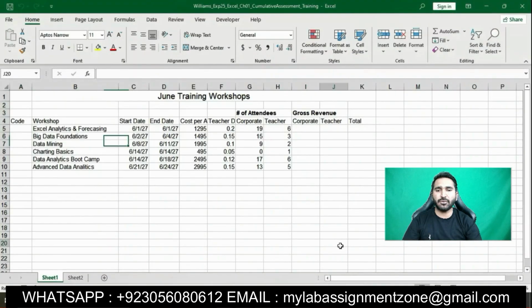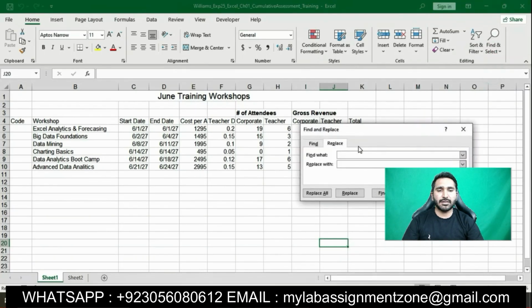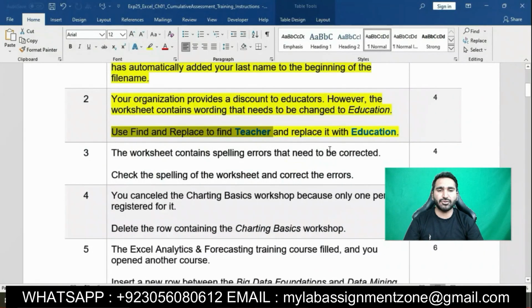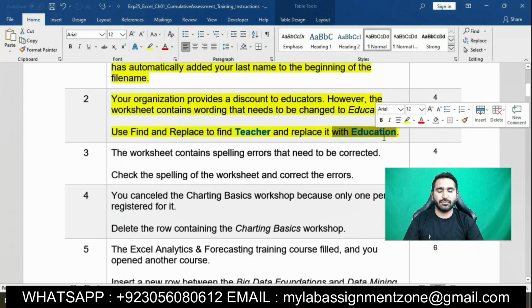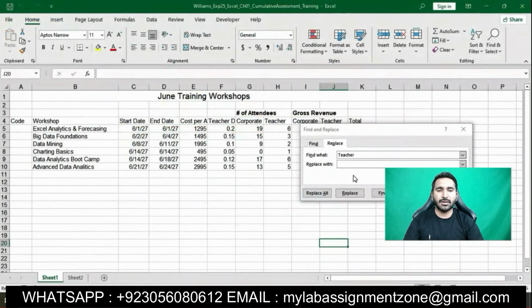We will go to our Excel workbook, go to the Home tab. In the Editing group we will click on the Find and Select button. Click on Replace. Find is teacher. We will type teacher in the Find box and then replace with education. We will copy and then paste it in Replace with. Click on Replace All.